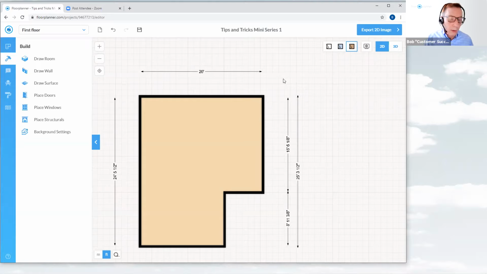So you have the power to make these dimensional changes. So again, draft out the general shape of your room. You can always take those dimensions from your as-built or any of the information you have on the actual layout and make those modifications later.